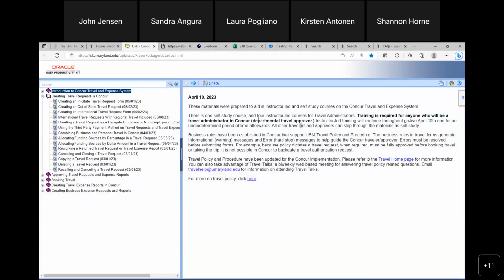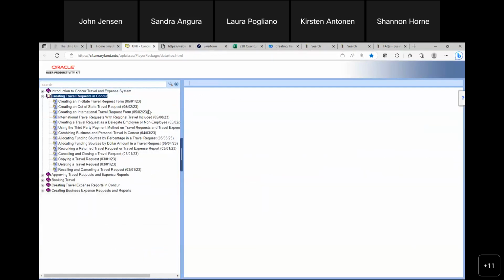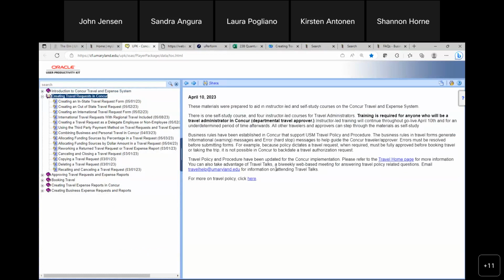So let's go create travel requests in Concur. A travel request really is just an authorization form that you are going to submit and ask for permission to travel. In your travel request form, you're going to be taking a very educated guess on what kind of expenses you'll have and how much each of those expenses will cost. Okay, so that's a travel request.